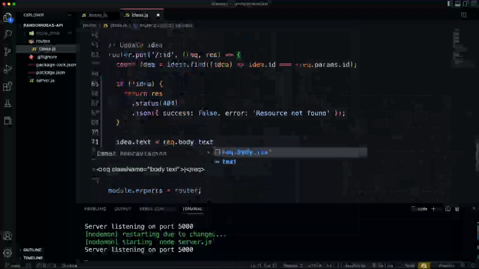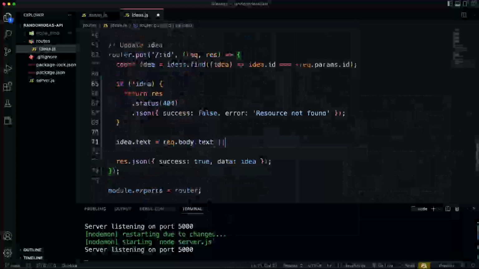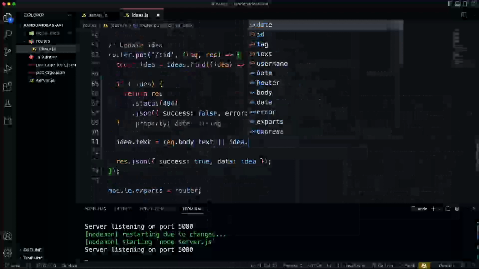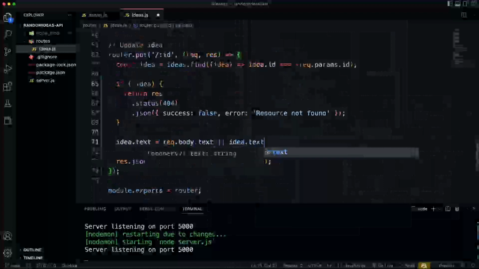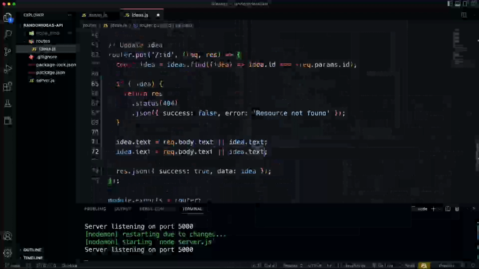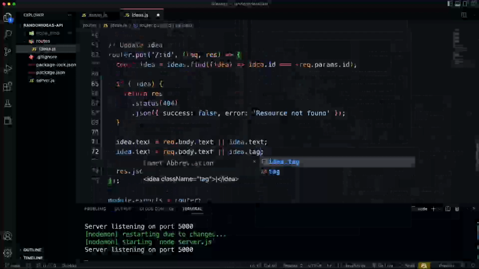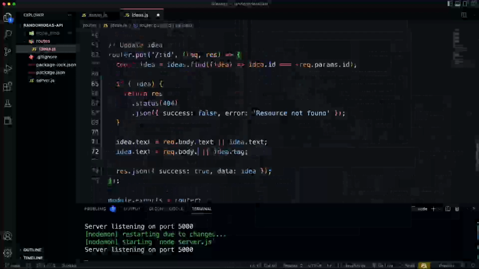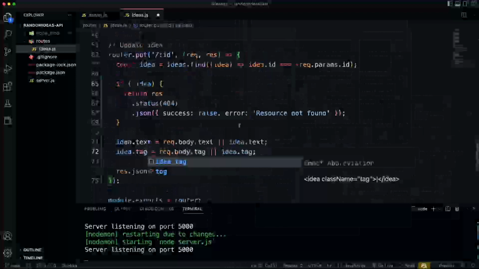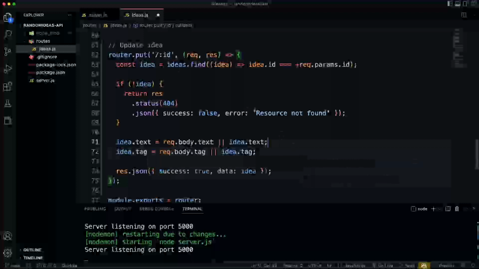Now, they might make the request and not have anything in there, so I want to say or, then we're just going to keep whatever is in the idea text field. And then we'll do the same with tag. So we'll change that to tag, it's going to come in as tag, and then change this, tag. And I'm not going to do the username because I don't want them to be able to update that. And that's it. And then we'll just return the updated idea. So let's try that out. I'm going to save that, and we're going to jump into Postman.